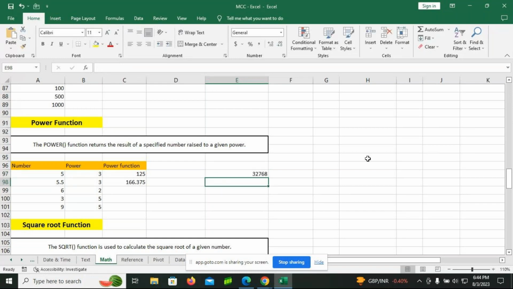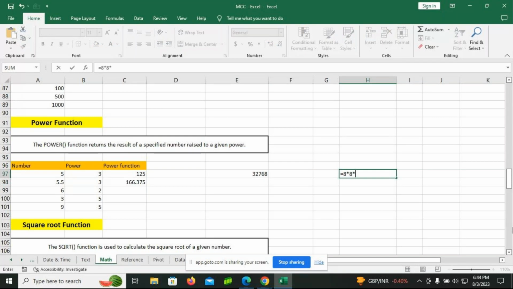It is telling 32768. Let's see. So 8 into 8 into 8 into 8 into 8. Okay, so this is the power function.